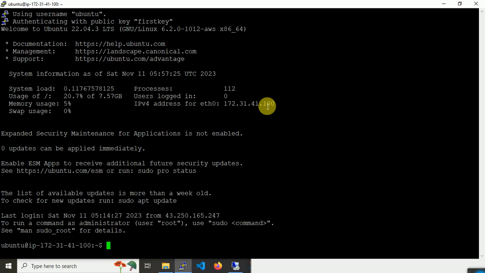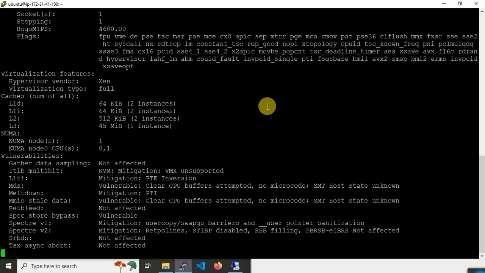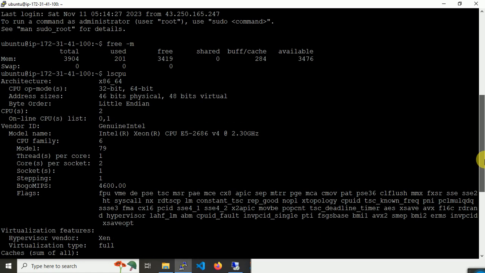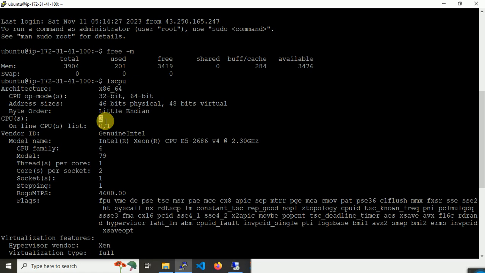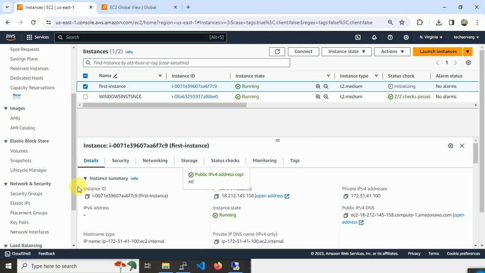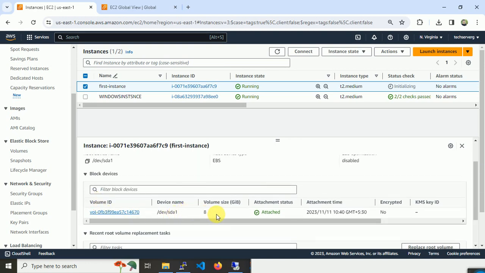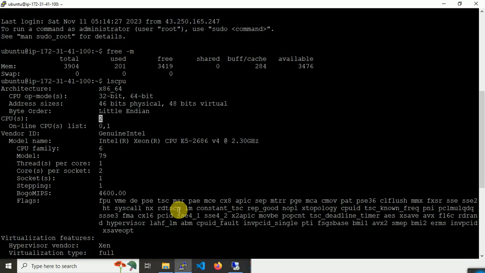Let me validate the CPU and memory first. So here you can see 4 GB memory instead of 1 GB, and there are 2 CPUs instead of 1 CPU. So 2 CPUs and 4 GB RAM for the T2 medium. And let me add a disk. Currently it has only one storage of 8 GB.